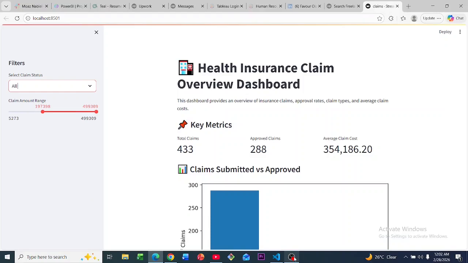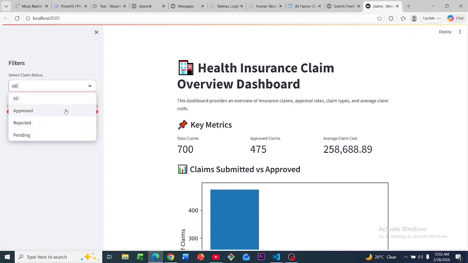In today's video, we'll be creating this health insurance claim dashboard. This dashboard makes use of two filters, the claim status filter and the claim amount range filter, where you can select a specific claim status, either approved, rejected, or pending, or a specific claim amount. All right, and you can interact with this on the dashboard.